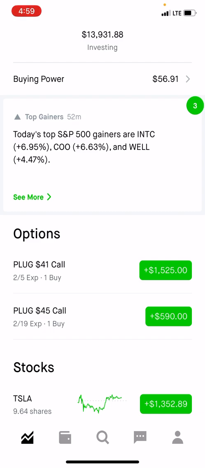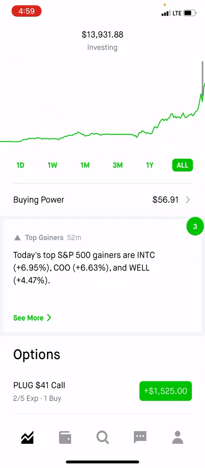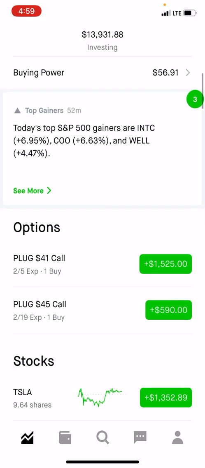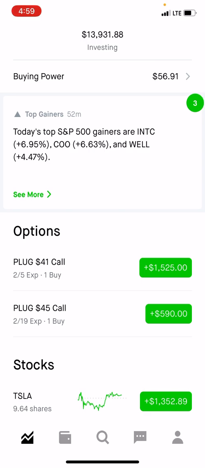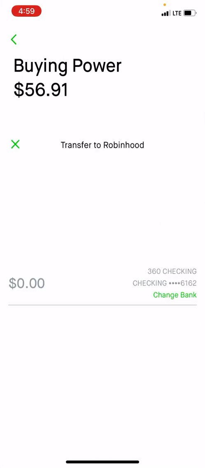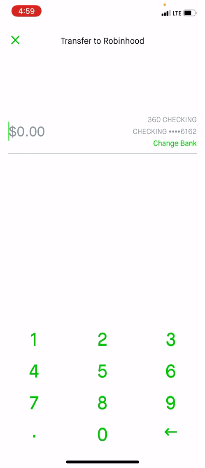So, that being said, once you're all set up, verified, and ready to go and deposit money, what you want to do is at the top, you'll see that part right there. It says buying power. Click on that. Then you want to click deposit funds. If you share your account, to the right you'll see the change bank option.